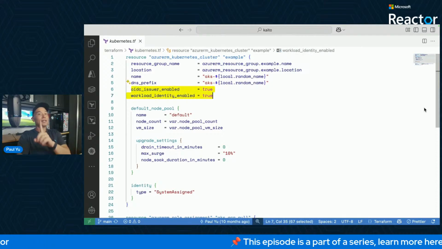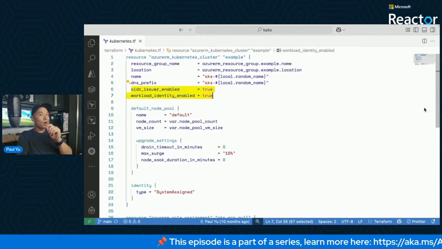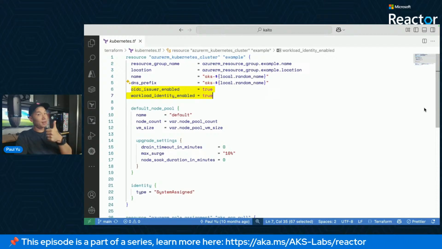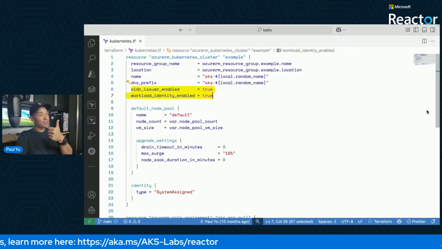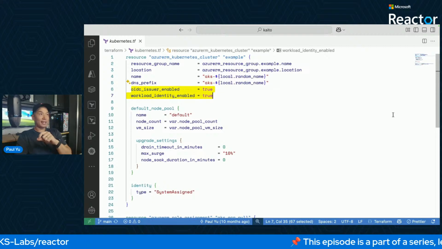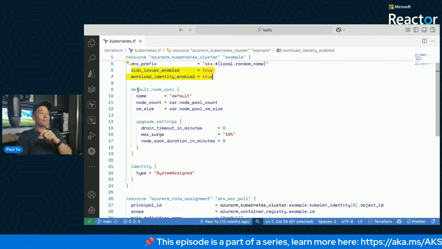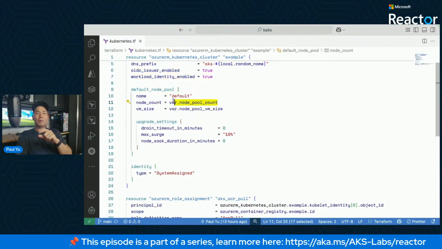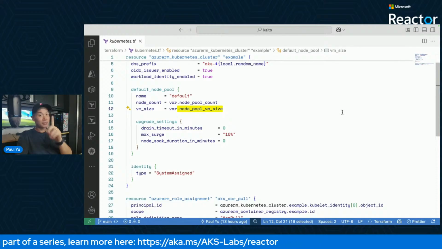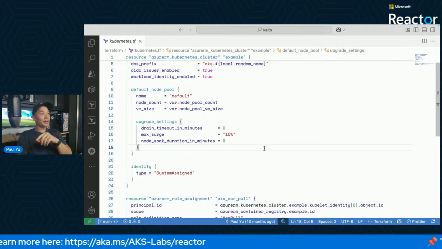A couple of key tidbits here. When you want Kaito enabled on your AKS cluster, you need to enable the OIDC issuer. And you need that because you need to enable the workload identity feature on the AKS cluster, okay? And we have the default node pool sitting here. And remember, I just set this to a node pool count of 1, and then the node pool VM size is 1 as well, okay?